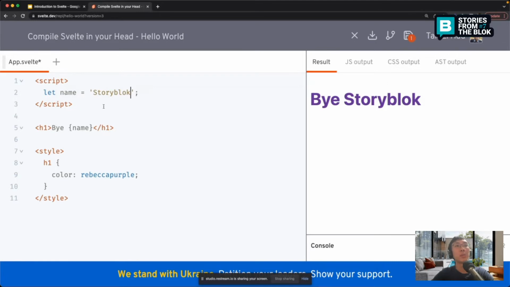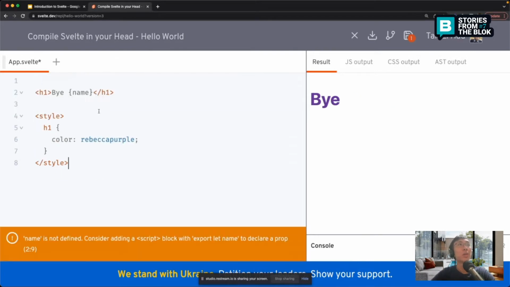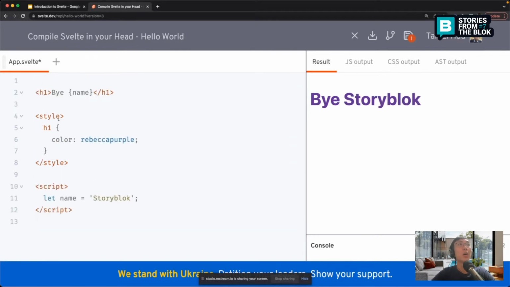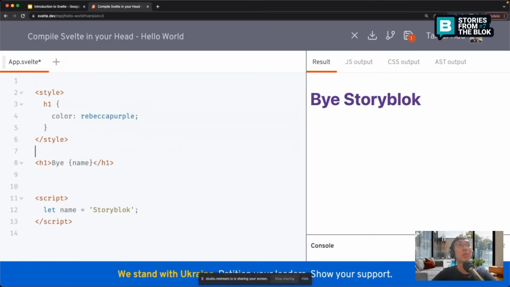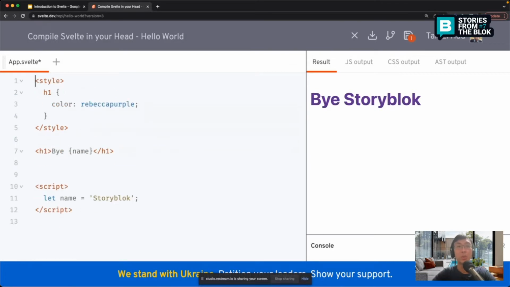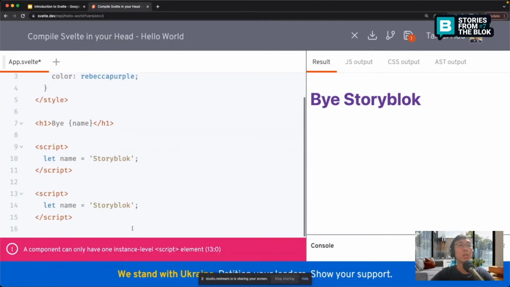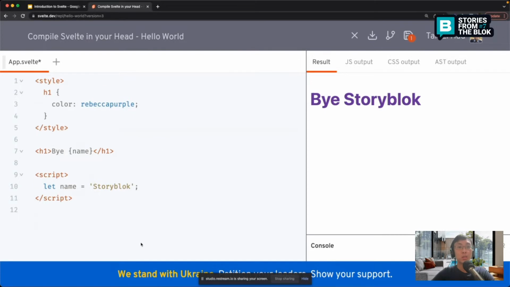So clearly you can see now this whole code is split into 3 sections. However you like to order it, it's up to you. I can have the script tag over here, or style elements on top. It's really up to you. One thing you just need to take note of is that you can only have one script tag at the top level, and one style tag at the top level, right? If you have multiple of these, then you get an error, and it says that you can only have one script element.